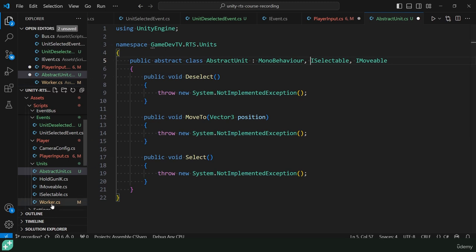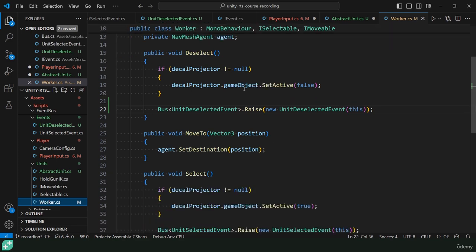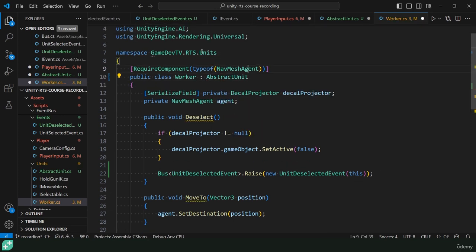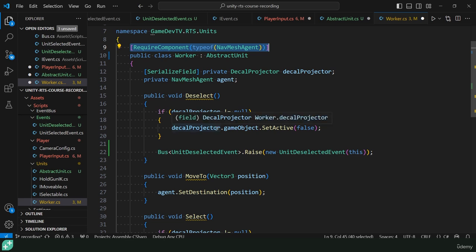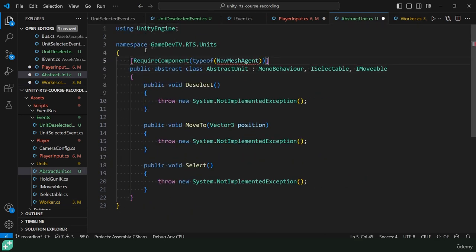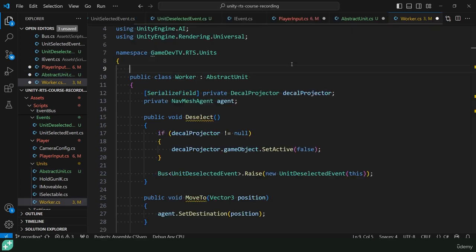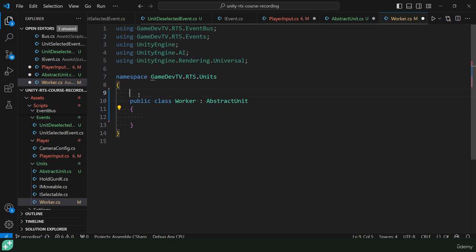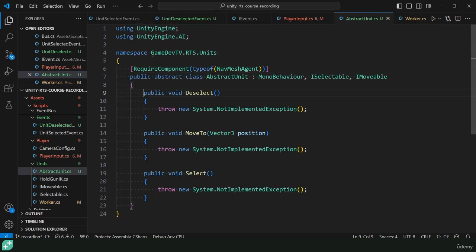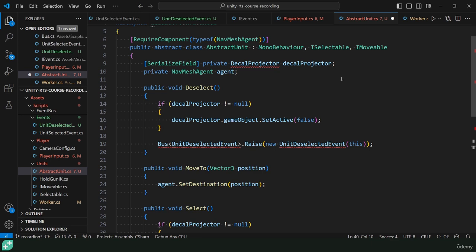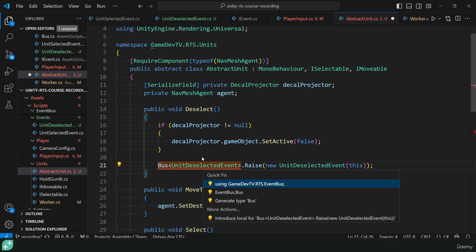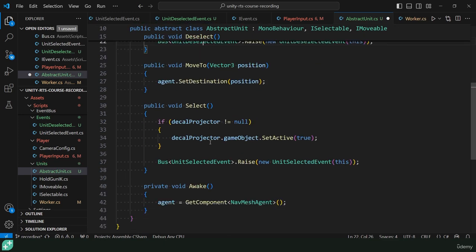Everything we're doing in Worker right now looks like it's going to happen on every single unit that we have. So what we can do is refactor our Worker class to just be a concrete implementation of AbstractUnit. Then all of this implementation here, we can move up one level to our AbstractUnit. So we can take our RequireComponent type of NavMeshAgent, make sure we import that type, and pretty much everything in here, I'm just going to cut and paste into our AbstractUnit. We can fix our compilation errors by just importing these classes, the DecalProjector, our UnitDeselectedEvent, and our EventBus. So now all of this is exactly what we had in the Worker.